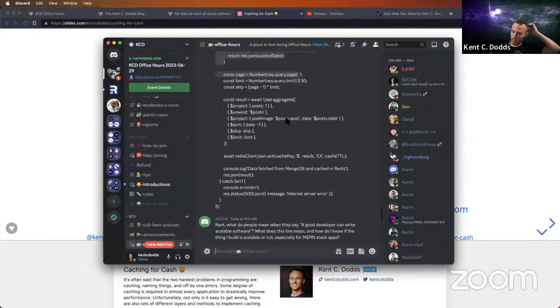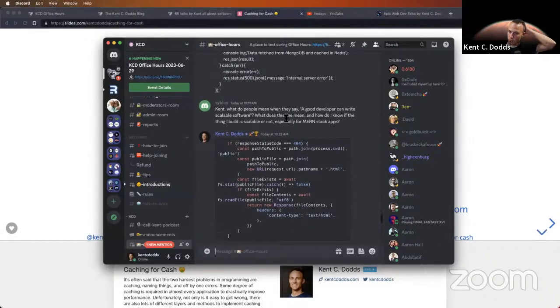Okay, and then I think you asked another question later. What do people mean when they say a good developer can write scalable software? What does this line mean, and how do I know if the thing I build is scalable or not, especially for MERN stack apps?